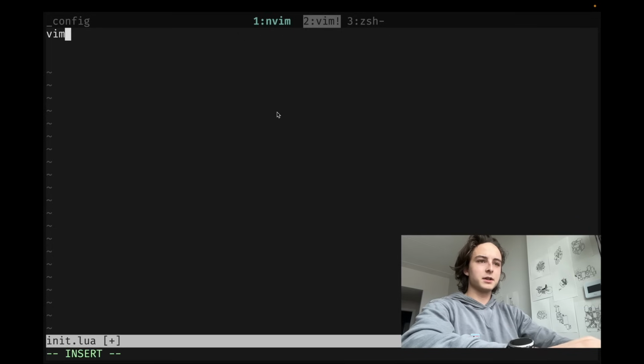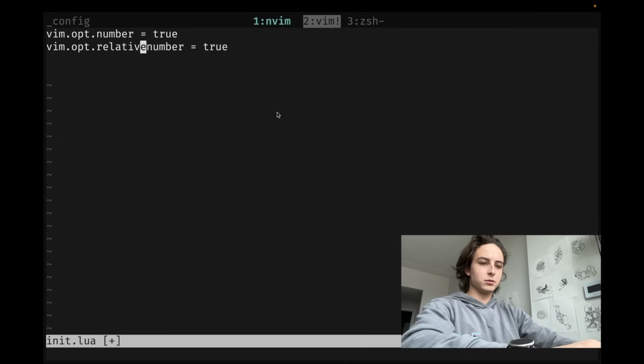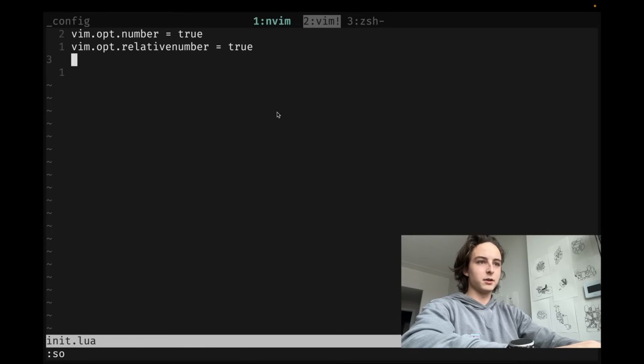So first let's get numbered lines, vim.opt.number. You can actually complete this out of the box with Ctrl-X Ctrl-O, and I'll say true. And then we're going to set relative number. Let's see if this is working. I'm going to write with :w, and then you can source your current file with :so. And then boom, that looks good.